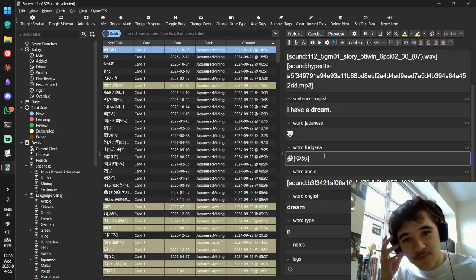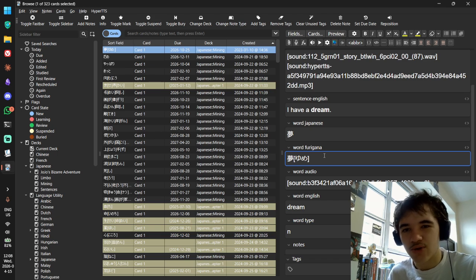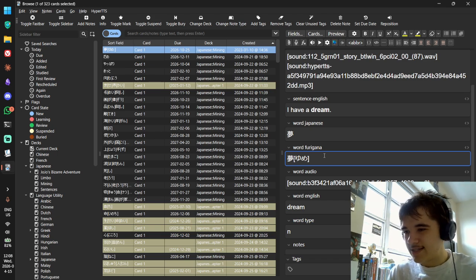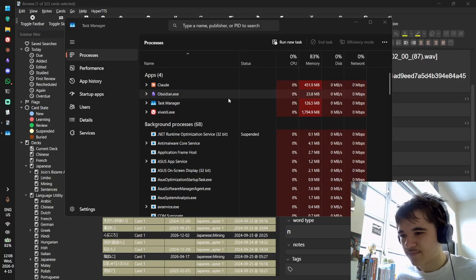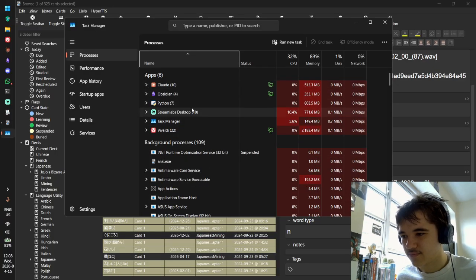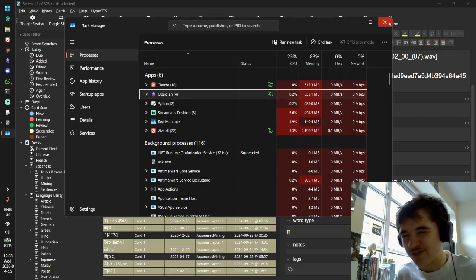Also, I'm recording a video, but my laptop fan is going crazy. It seems like Anki also uses quite a lot of resources, so I can't just keep it open in the background passively. Yeah, because it runs Python, right? And for some reason it's using 700 megabytes of memory, which is more than Claude and more than Obsidian, even though it's just a flashcard app.